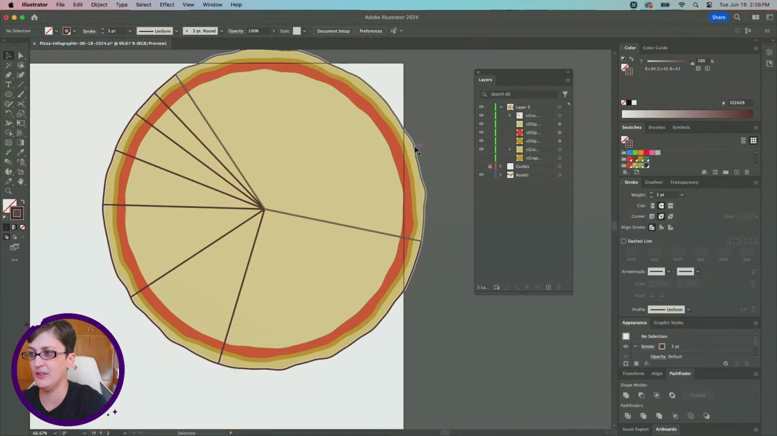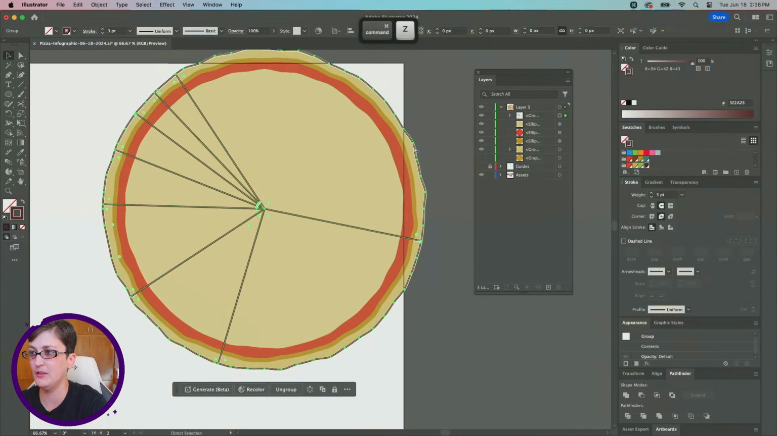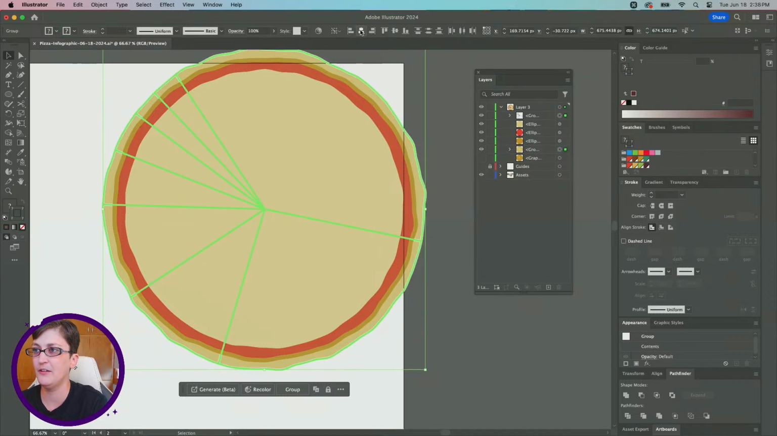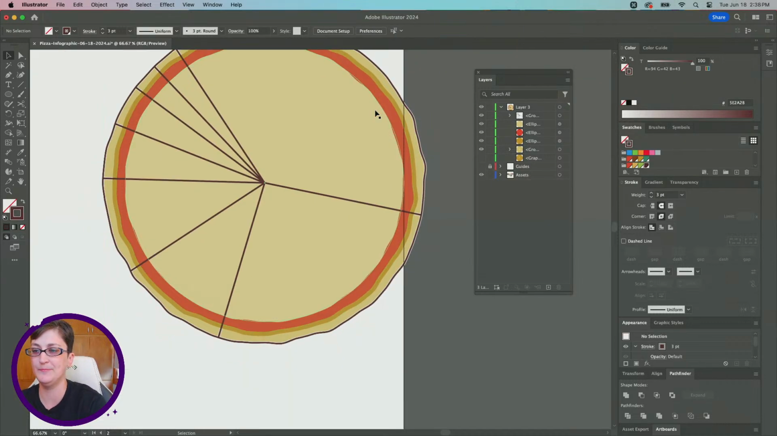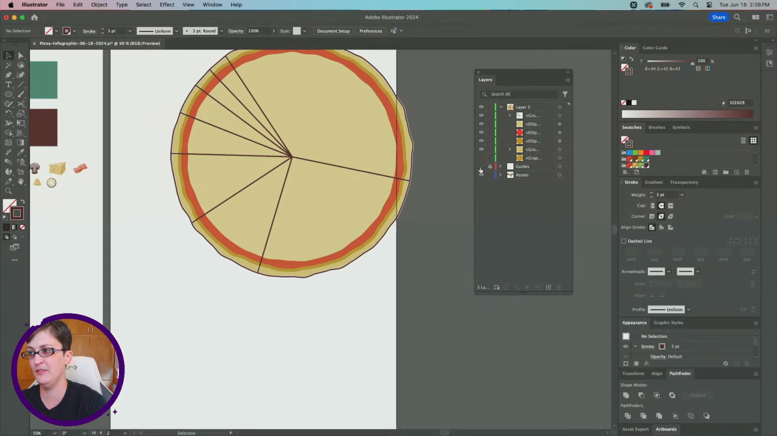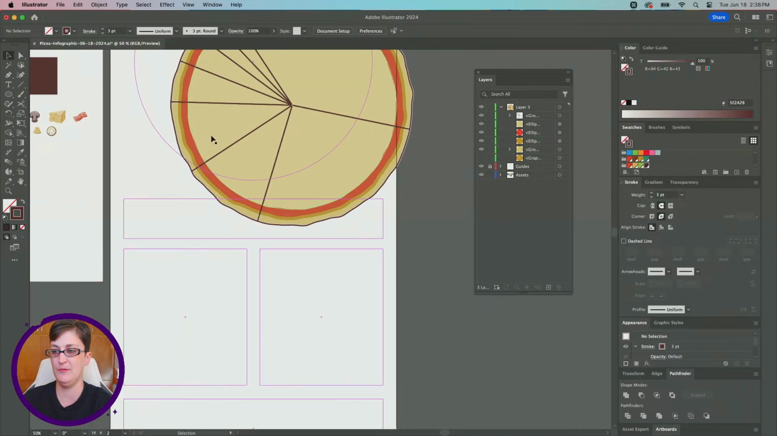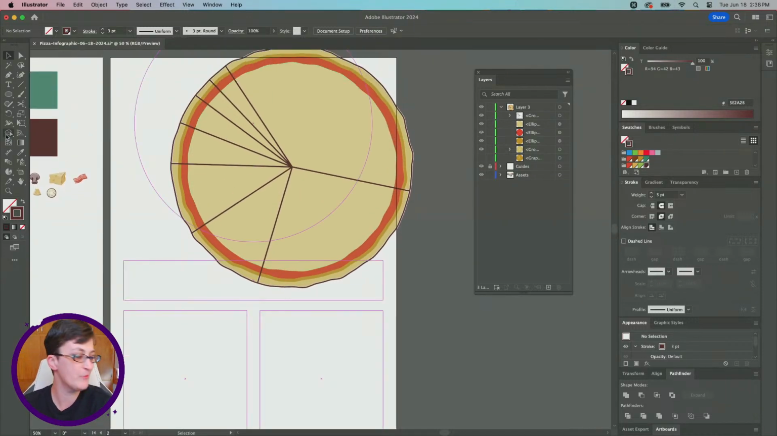On all of this. I don't know how this got offset a little bit. Let's make sure we center this on our pizza. All right. And then let's show our guides again. Now we're going to have to move our text down a little bit. Or did we come up with a name?